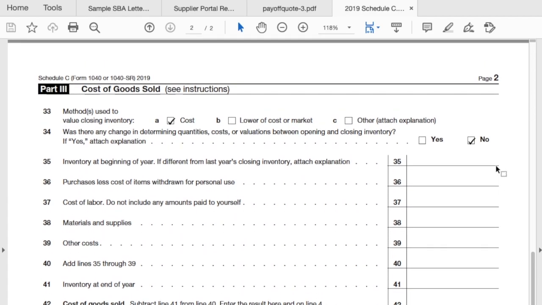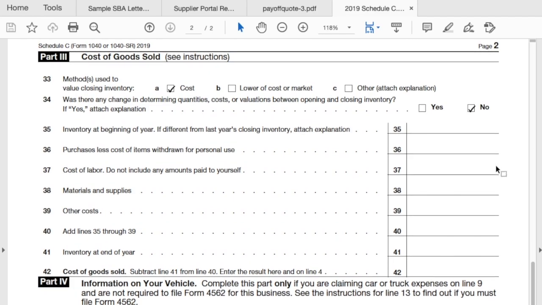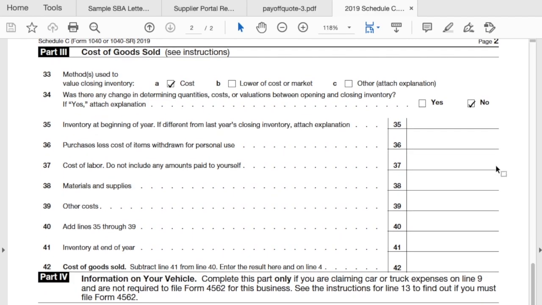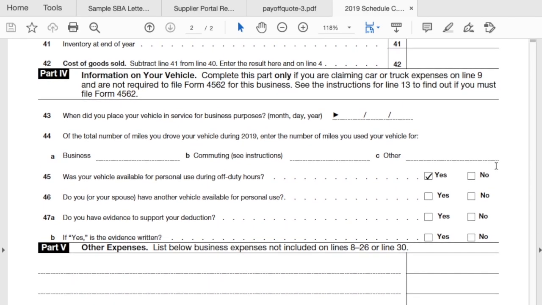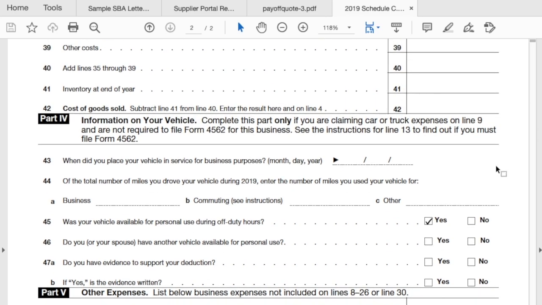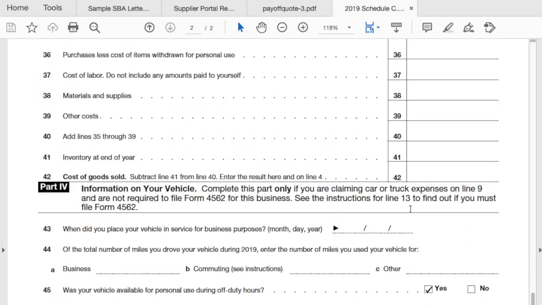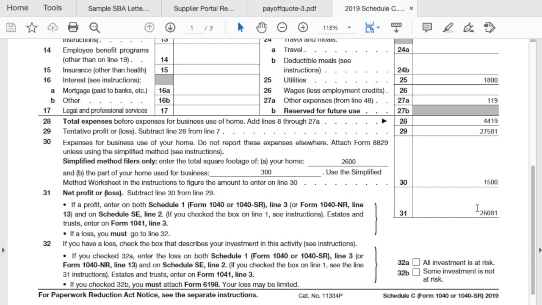Part 3, 4, and 5 is not necessary, but you can fill it out. I am not a tax accountant. You're not sending this to the IRS. You are just submitting it to get approval for your PPP forgivable loan. You can fill it out, and if you don't have any information to fill out, you can leave it blank. But line 31 is a must. You must have that filled out or they will not process your application.